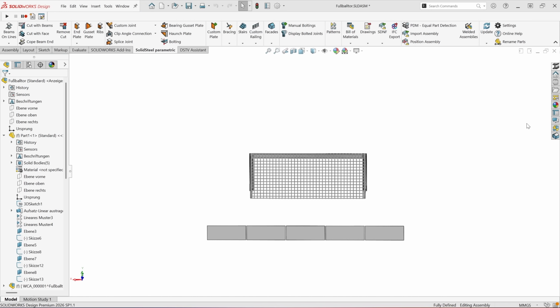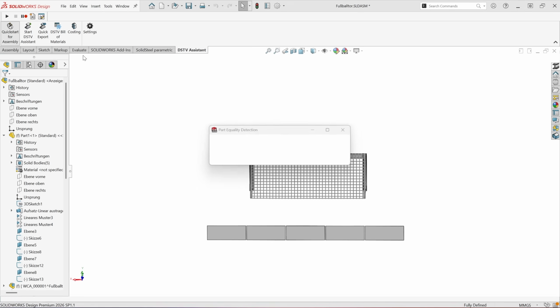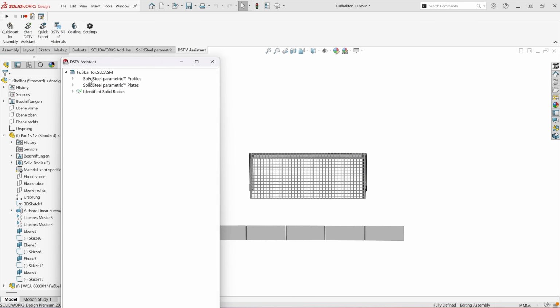To wrap up, let's take a look at DSTV NC or NC1 export. For this, we use the DSTV Assistant add-in, which is available separately. Operation is very simple. I'll use Quick Start for assembly to analyze the full assembly in one go. And here's the result already, listing all identified profiles and plates.